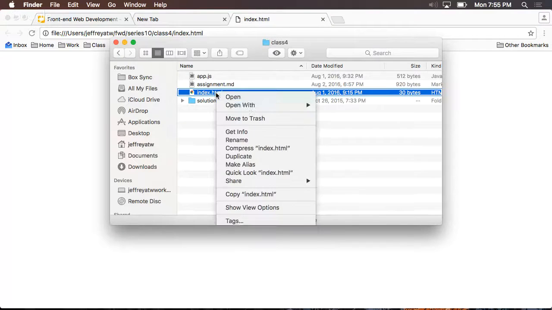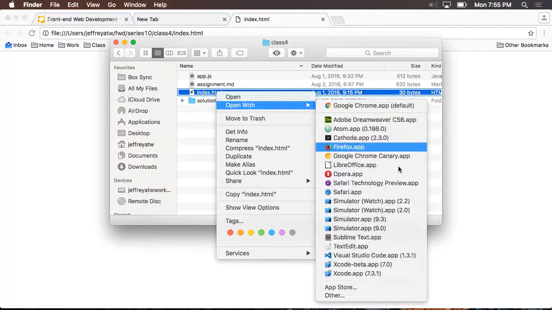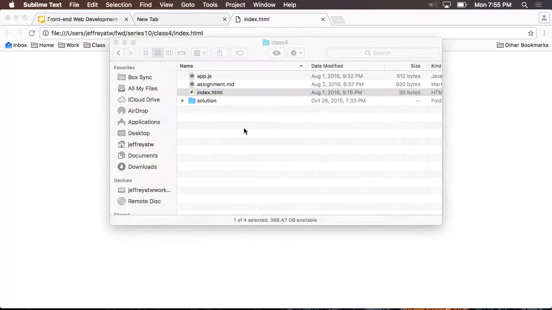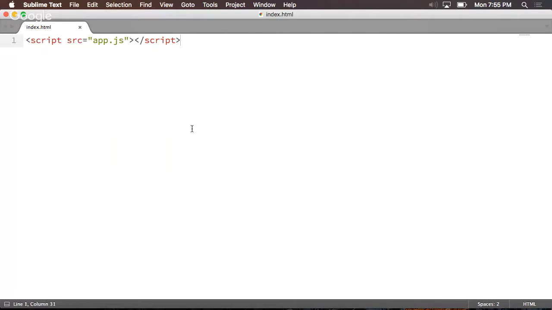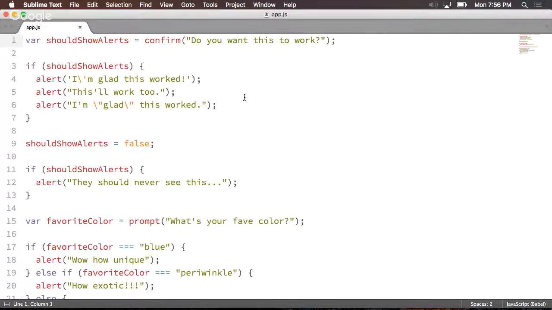Let's take a look at what I did last week. I'm going to open up this index.html, and we've got a very simple HTML file that has a single script tag in it that loads up our JavaScript file. This is the easiest, most straightforward way to load up a JavaScript file in your browser.